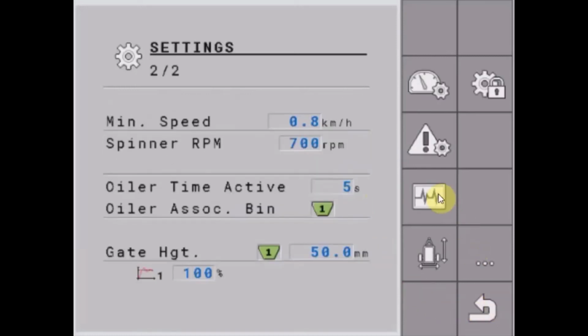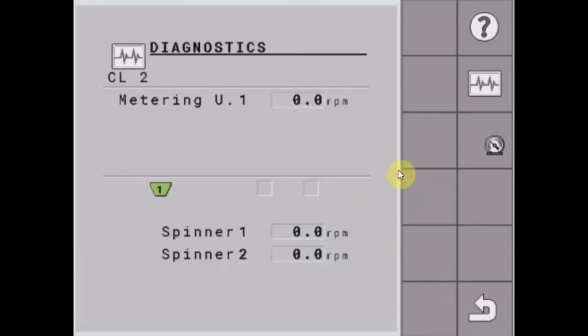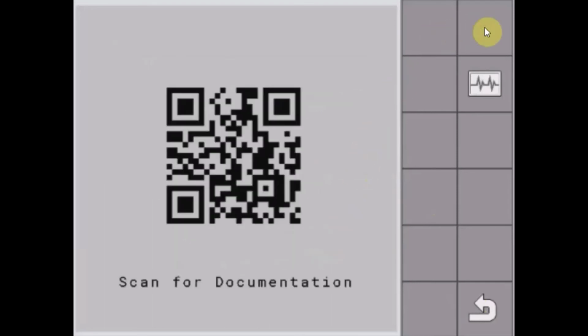So the next one down is our diagnostics screen. We can access this anytime to check our meter shaft speed for our belt, or even our spinner shaft speed. So another handy feature in here is our quick reference card. The operator can scan that with an iPhone or the QR readers on an Android phone, and access all the documentation and quick reference cards and so forth for these Midi 3 ECUs.